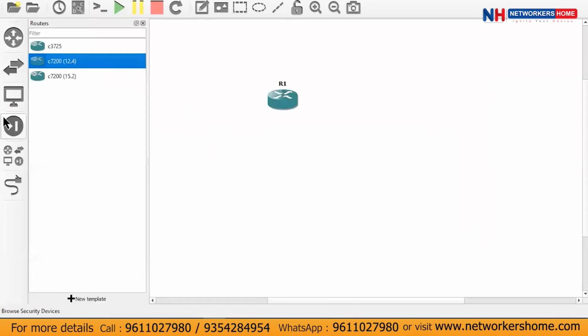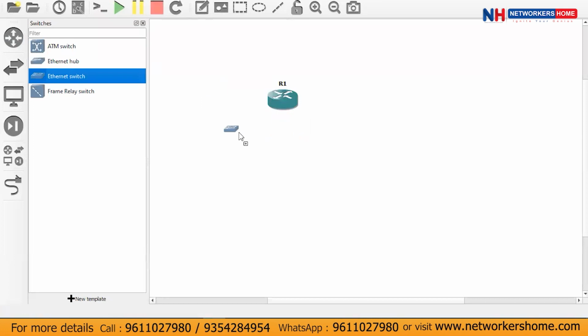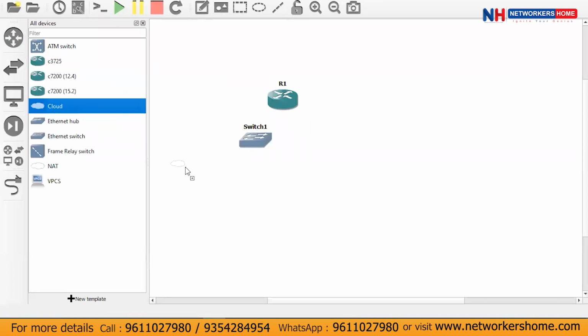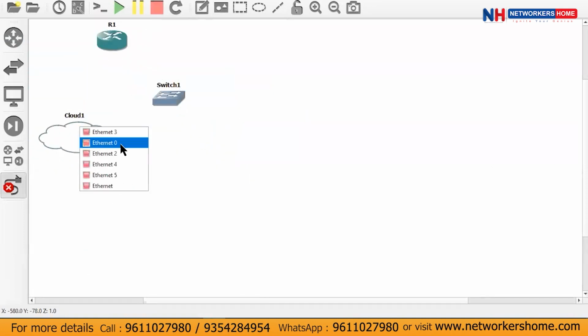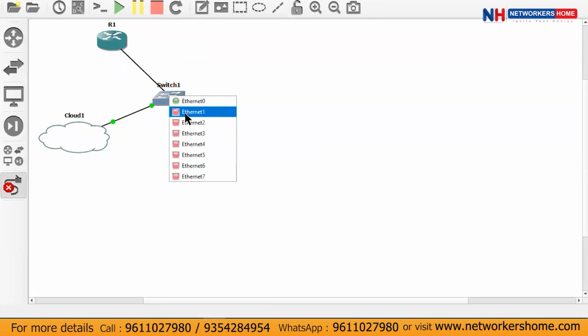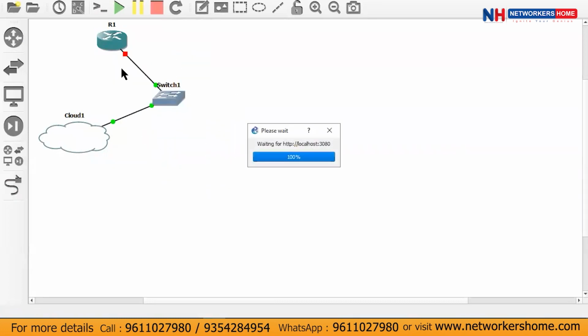Take one router and one regular switch. You can take multiple also. First, let me create the regular connectivity. Ethernet 0/1 here, receiving, and here router 1, so 1.